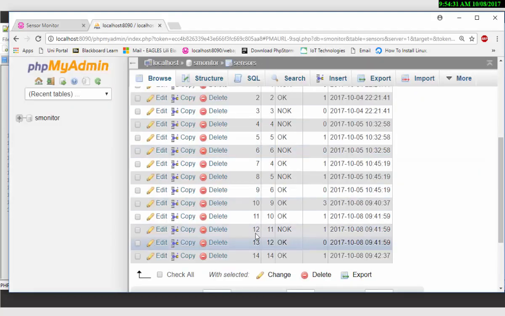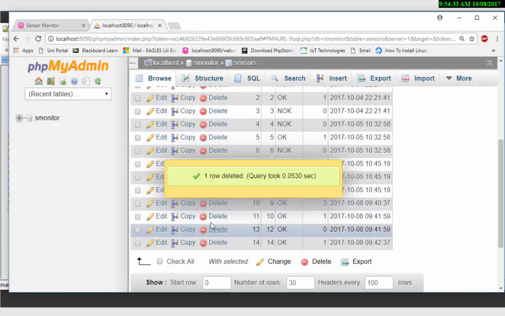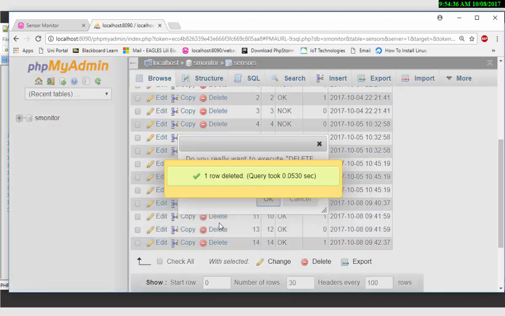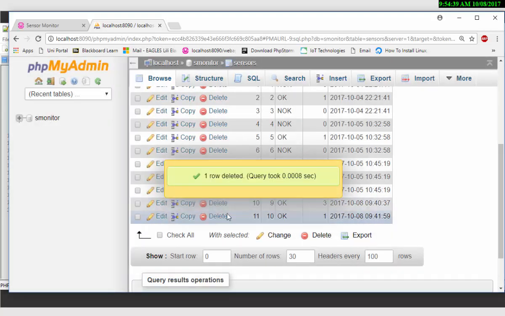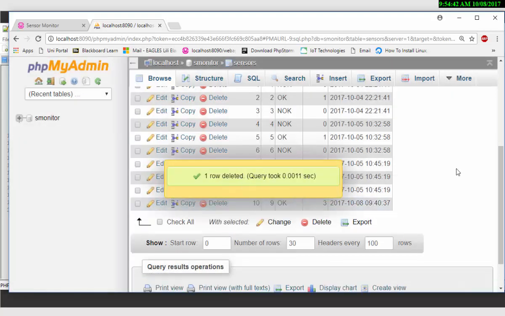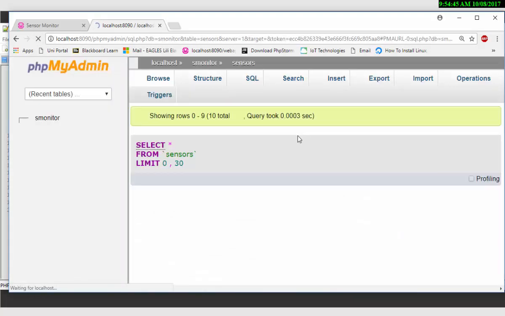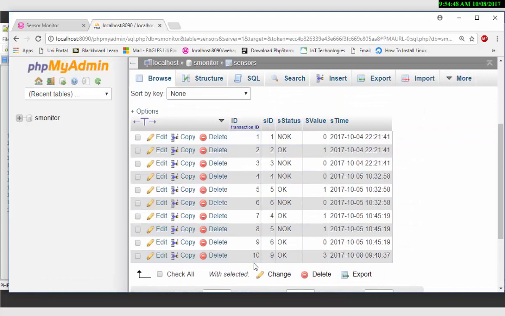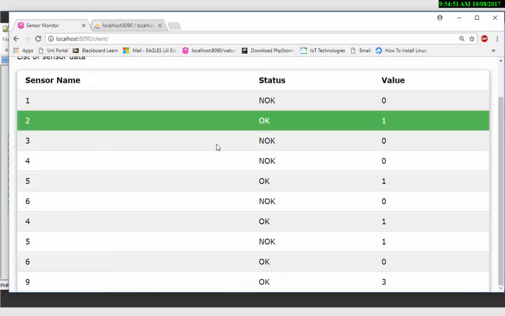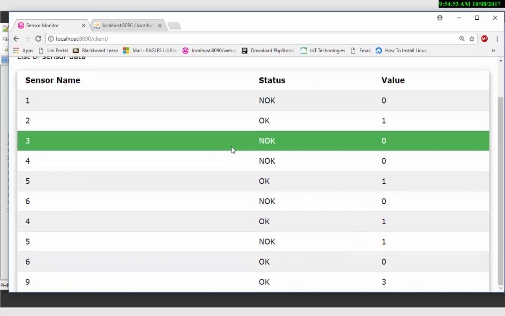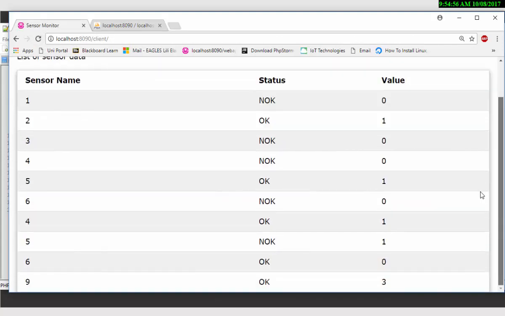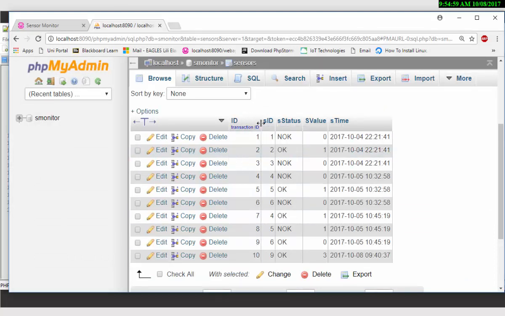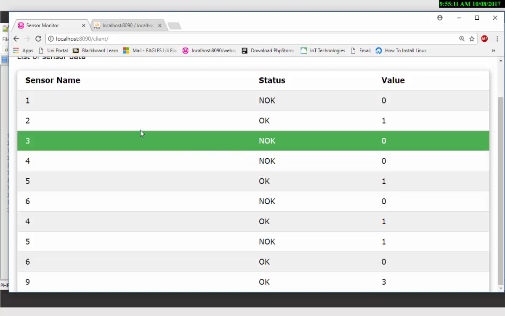I will remove those, so I'll delete those from the database. Just quickly delete them. I'll get rid of all of those. So now I only have sensor ID 1 to 10, and you can see for some reason it hasn't given 10. Oh, sorry, that's because I read the wrong. So I've got 1, 2, 3, 4, 5, 6, 4, 5, 6, 9. That's what I should have on here, and that's what I have.